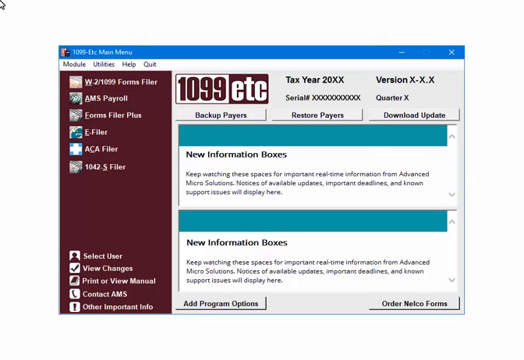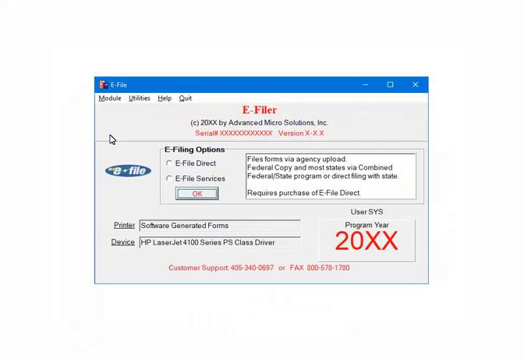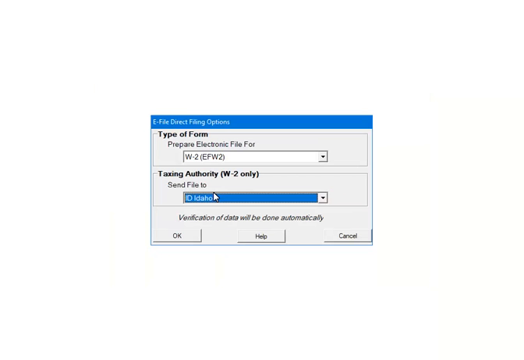To begin, at the main menu, select e-filer. This is the e-filer menu. Select e-file direct. Now, click OK. The e-file direct options include type of form and taxing authority. In the type of forms section, select W-2. Next, select the taxing authority, Illinois.